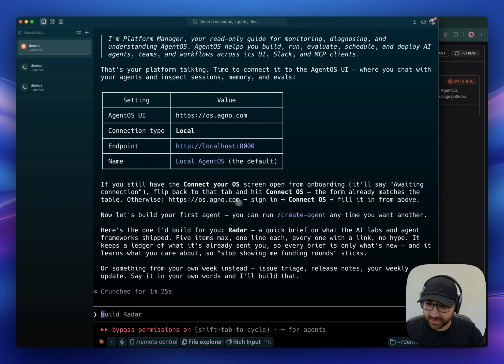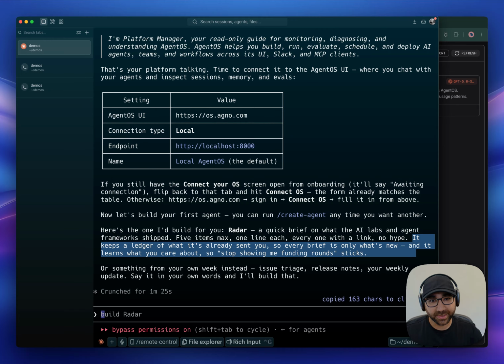So while the setup platform script is going on, we can also kick off the create agent skill. We'll just let this coding agent create a new agent for us using that skill, and it's recommending a default agent called Radar. It's a very simple agent that scans the news for what the AI labs and agent frameworks have shipped. But the key thing that makes Radar interesting is that it maintains a ledger of what it has shared.